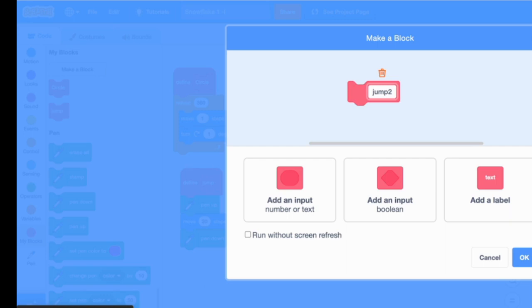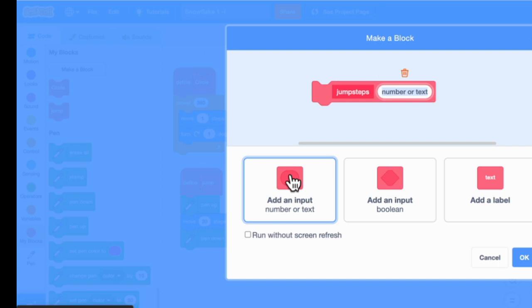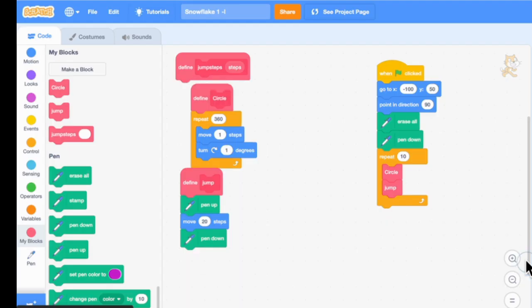I'll call it Jump Steps. This time I'm going to add an input. And this is going to be a number or text, but I want to give it a name. And I'm going to call it steps. And then I'll hit OK.